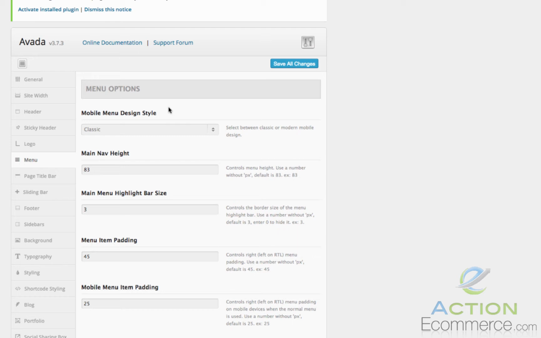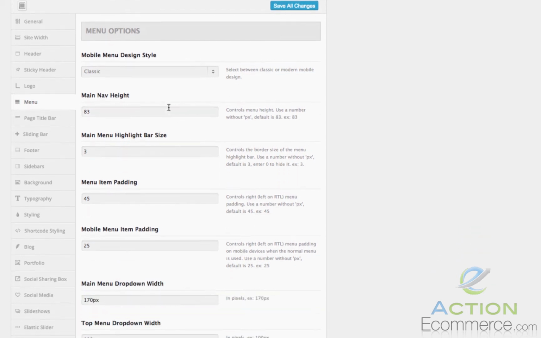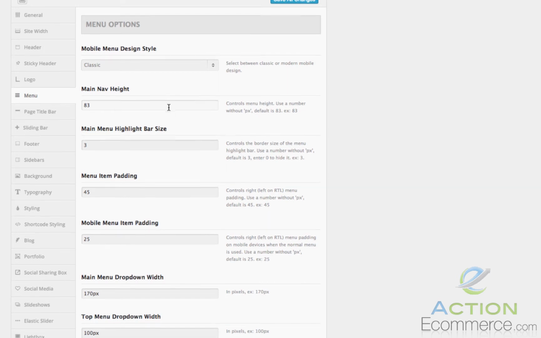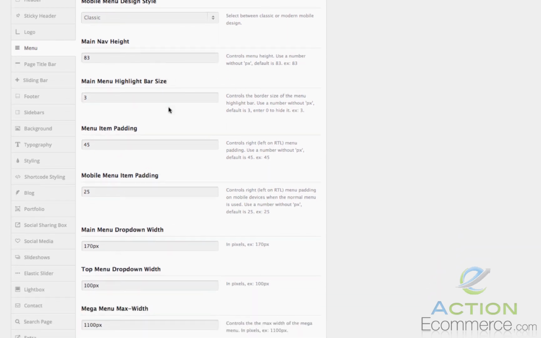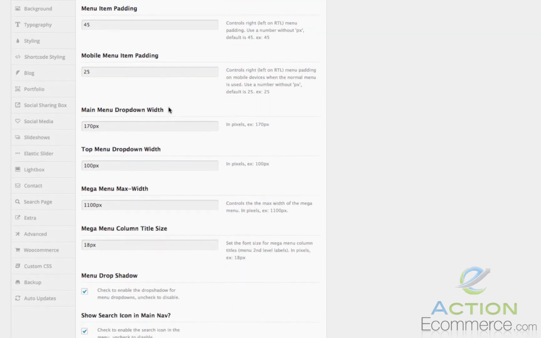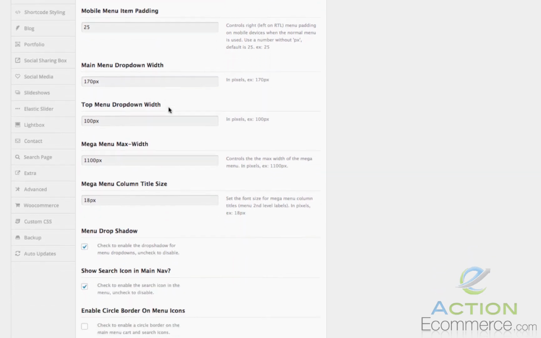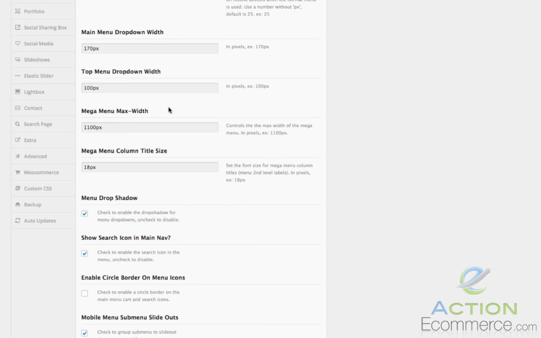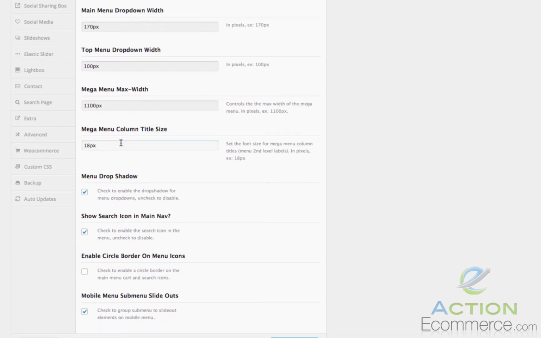It's called Shift Nav, and it actually makes a pretty cool iPhone app-like feel with the navigation style. And then we could also control the navigation height, the navigation highlight bar size, which is that little bar that pops up, menu item padding, mobile menu item padding, main menu drop down width, top menu drop down width, mega menu max. Now keep in mind that this is for mobile right here, and then this is for your actual desktop layout. And then you can actually control the font of that too as well.